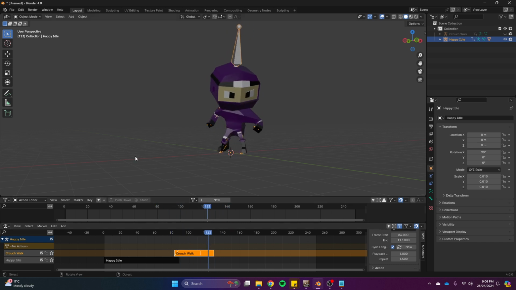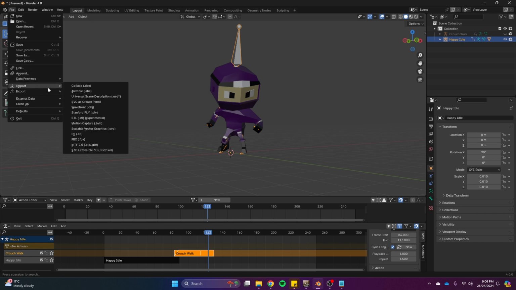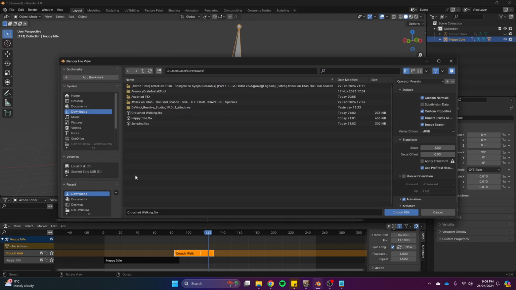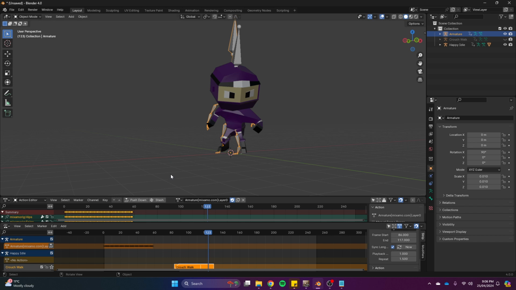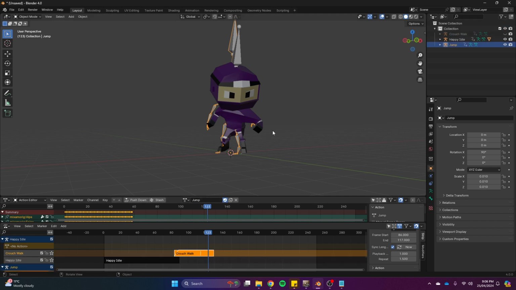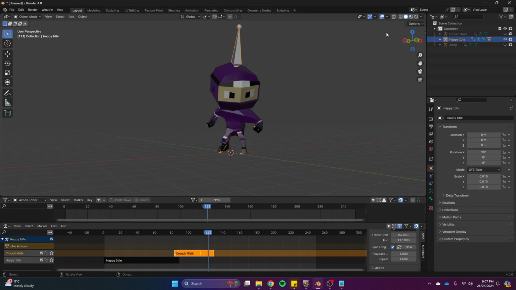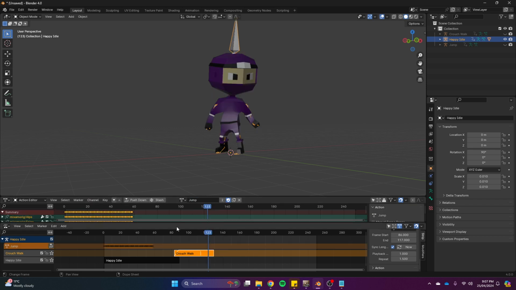Yep, and then the last thing we're going to do is add our jump. So it's going to be the same again. So File, Import, FBX, Jumping, and going to rename the action to Jump. Rename this armature to Jump. Hide it. Click on the happy idle armature, the first one, otherwise it won't work. Now we can find the action, Jump.